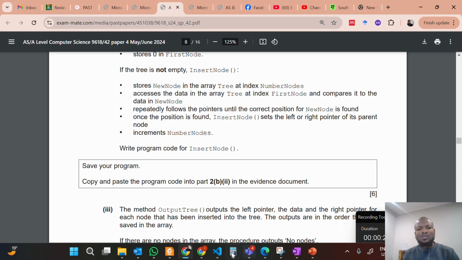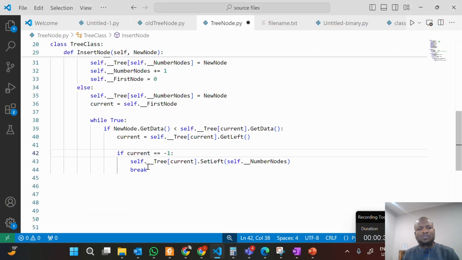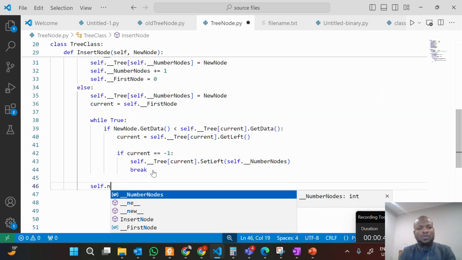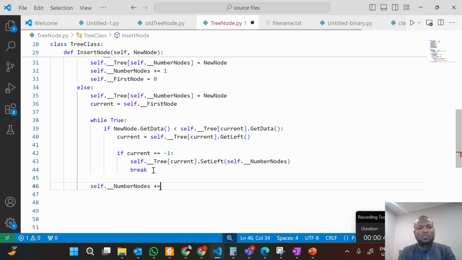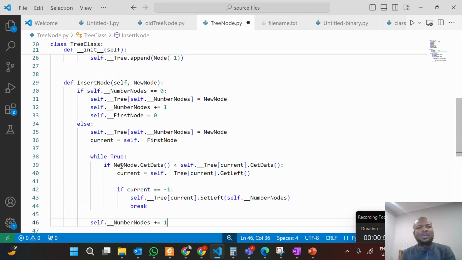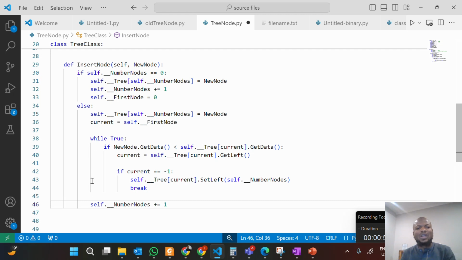So now that that value has been added, when the left pointer is -1, we get out of the loop and increase number node. That means self dot number nodes plus equals 1. We need to do it after everything is done repeatedly. That should be after the while loop. That is the reason why I need to take it out of this while loop, but still in this else.